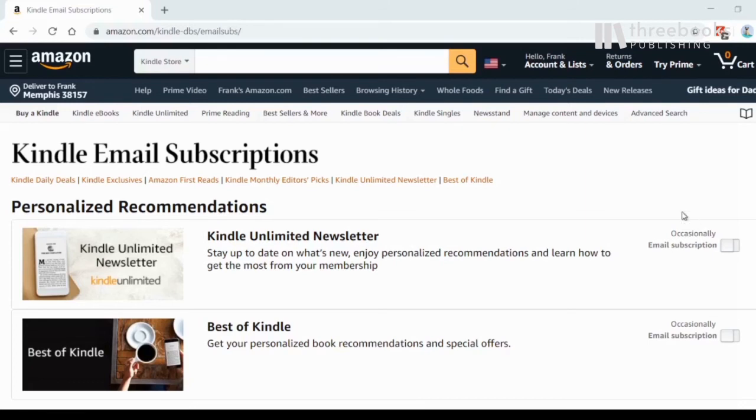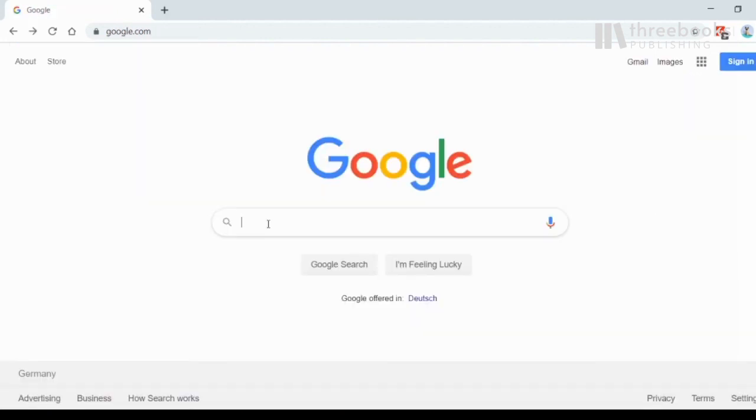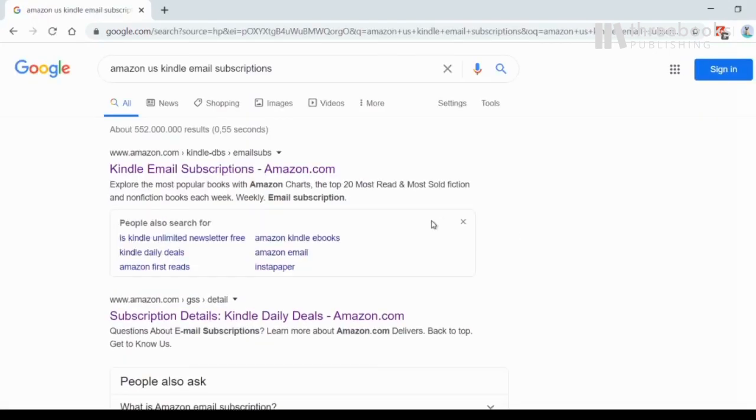Amazon has its own newsletter with special offers, which is called the Kindle Daily Deals newsletter. As the title says, it is sent out daily with offers that are reduced by up to 80% on a selection of romance, science fiction, non-fiction, and books for young readers. To sign up to it, look for Kindle Daily Deal on Amazon and switch on your newsletter subscription.